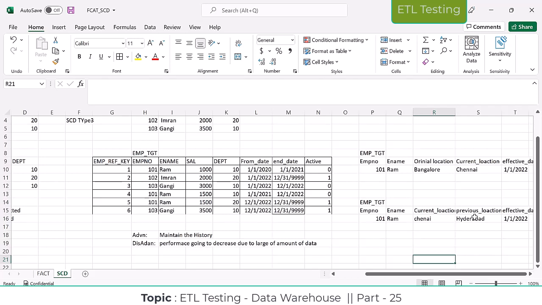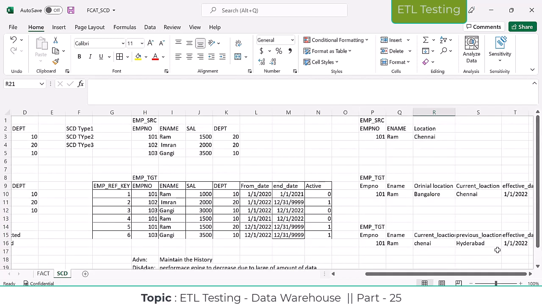Clear, guys? Any doubt here? SCD type 3. Even in my experience, I never worked on SCD type 3, so I don't know in which situation they are going to use it. But we have to know what SCD type 3 is from an interview point of view. But these two will be mandatory.